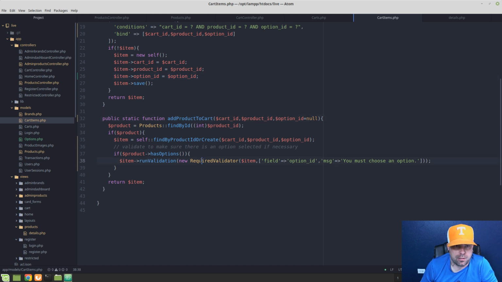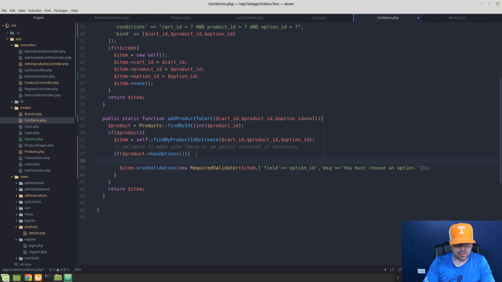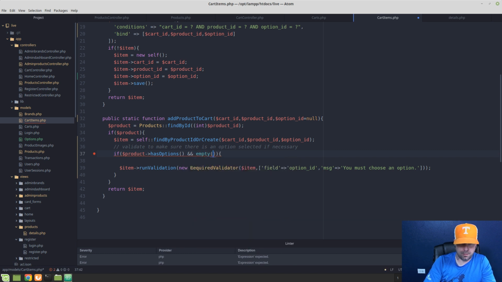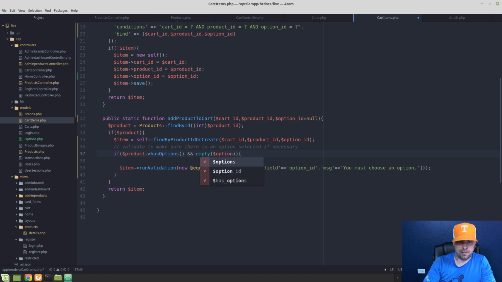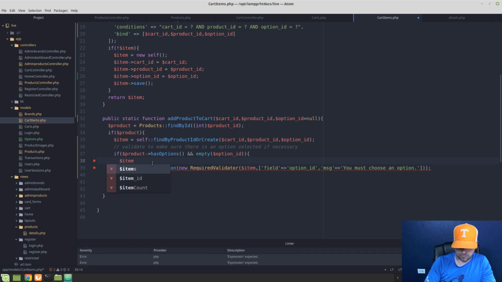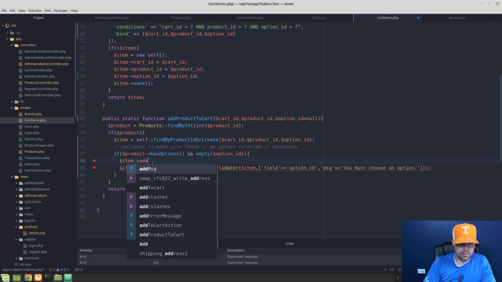Those add product to cart, we need to has options. We need to check in here if it has options, and we need to find some way to invalidate this. And so maybe what we'll do is instead we'll say if product has options and empty option ID, then we'll just say item add error message.